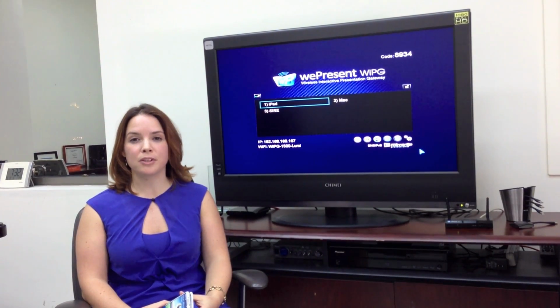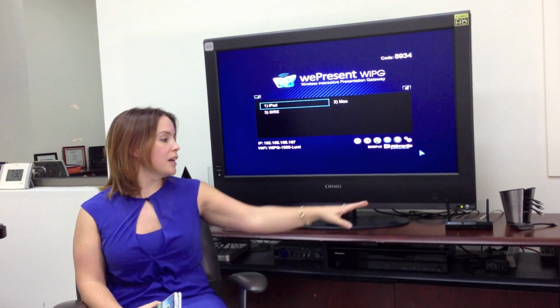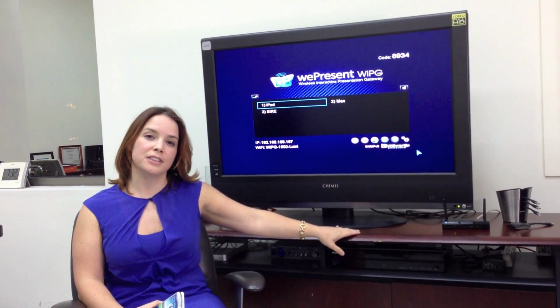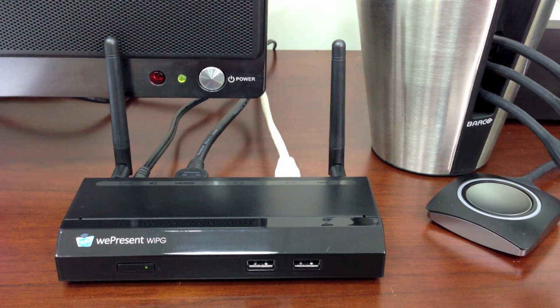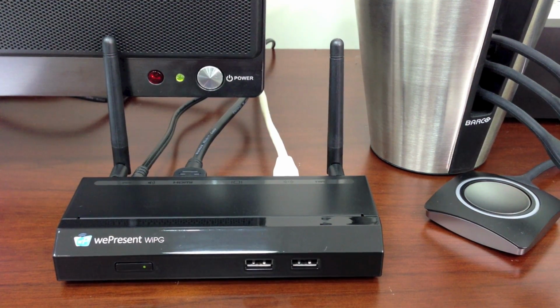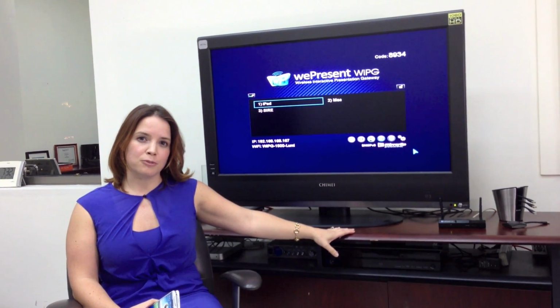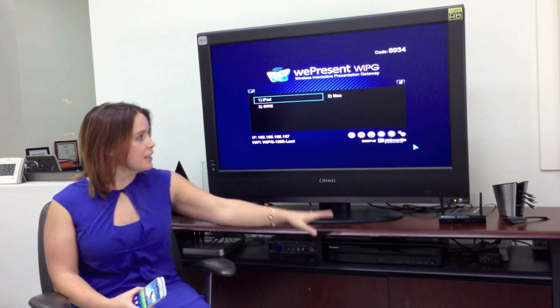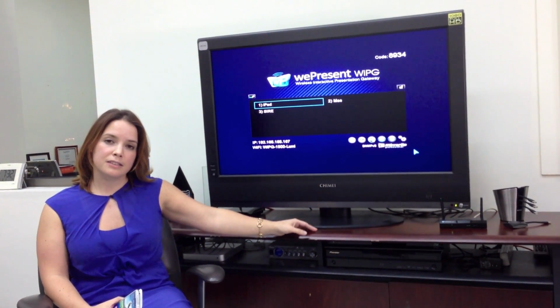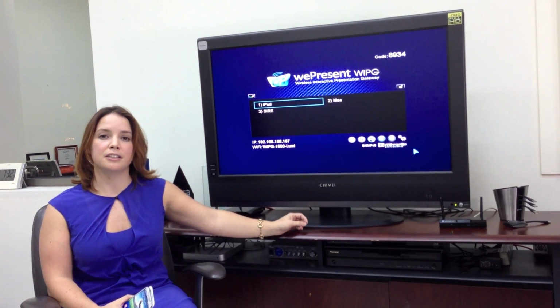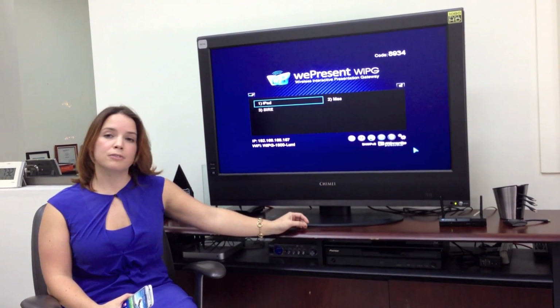What I'm going to show today is the MirrorOp Galaxy Sender. What I have here is my We Present base unit. I can use either a YPG 1500 or 1000 with the latest software upgrade. I connect it to my display. It can be any display with a HDMI or VGA interface, and it can drive a full HD.